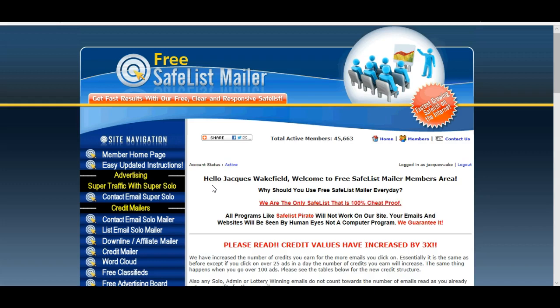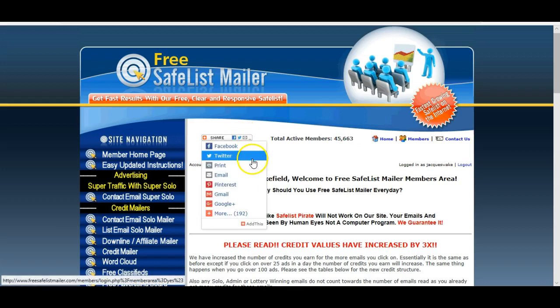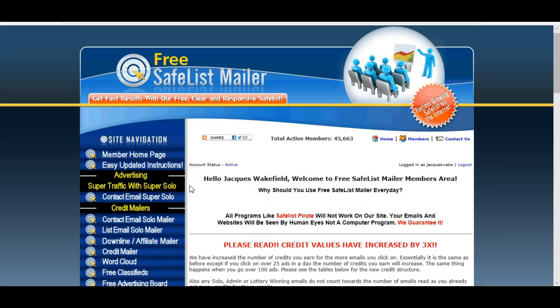But as you can see, there are 45,000 members on this site, and every time you mail, they give you some credits too. With this site, you gotta look at 10 ads, maybe not the first time you do your first mailing, but after that, you gotta look at 10 messages, and then you'll be able to mail out again, which doesn't take hardly any time to do.